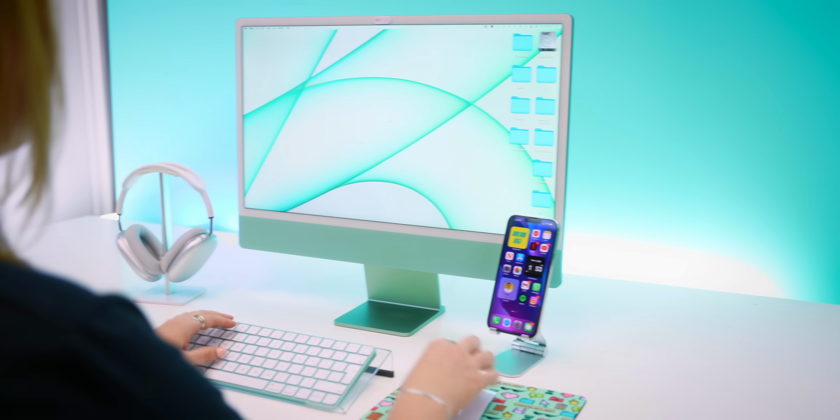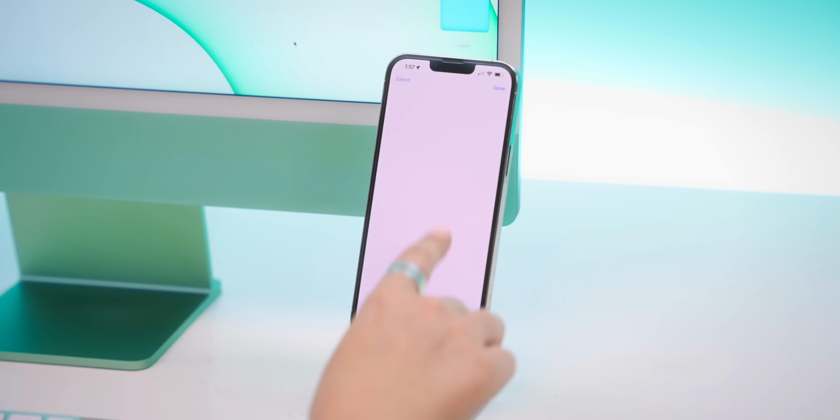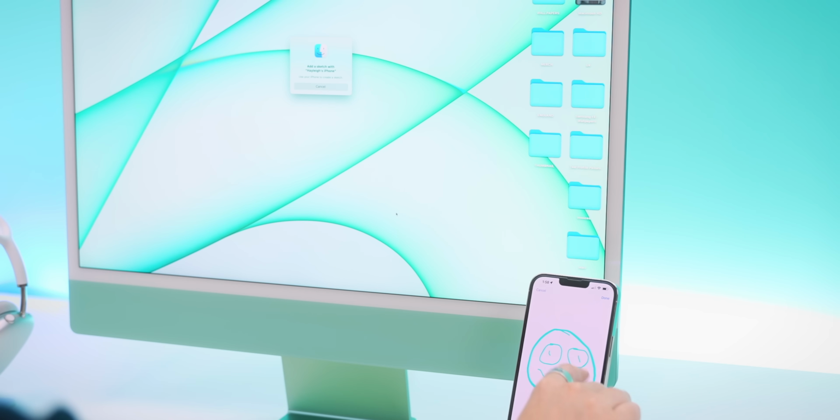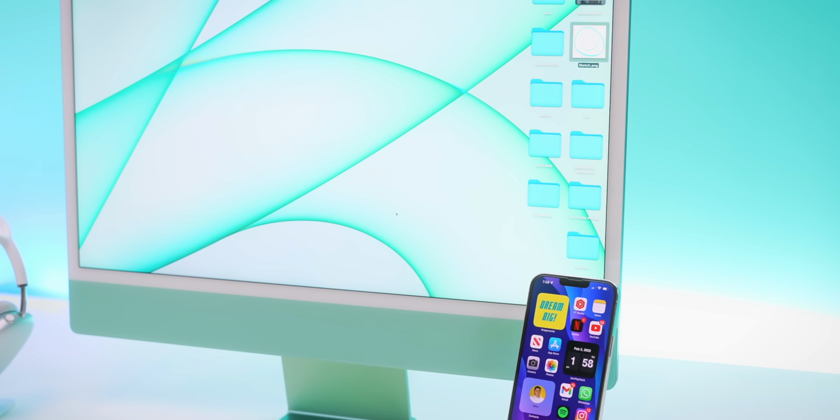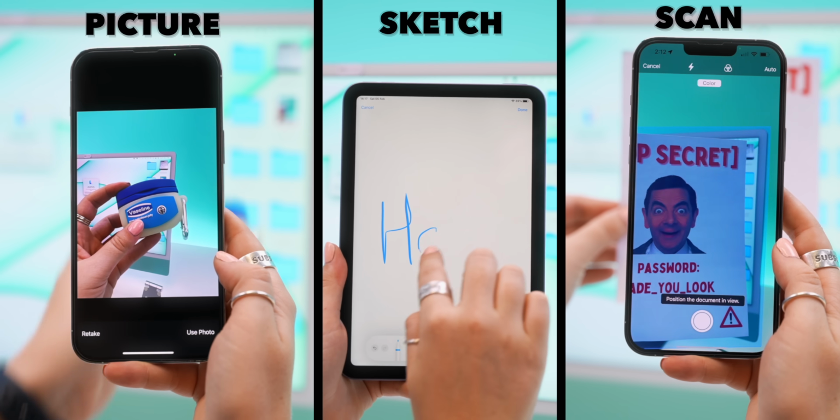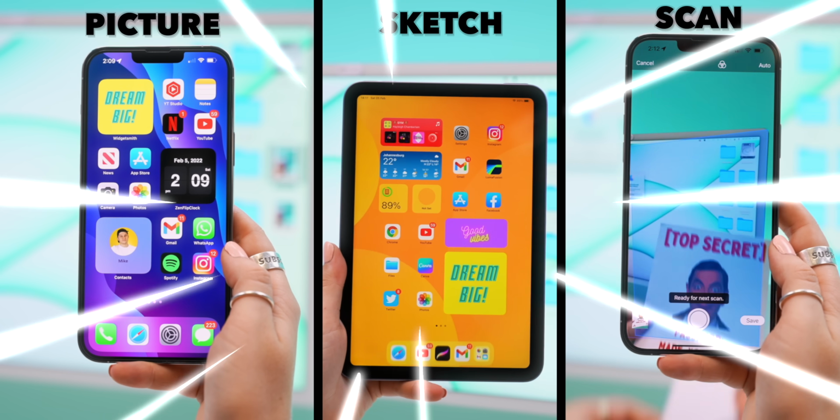Okay, now let's step it up a little bit. What if you need to sign an important document, add a sketch, or take a picture on your Mac? It's actually ridiculously simple thanks to this ecosystem, and all you do is right-click on your desktop, import from your iPhone, and say add a sketch. Straight away, your phone will open up this sketch section. You can draw a smiley face, your signature, or anything you want. Click done, and in seconds, it is on your desktop. The epic thing is you can use your iPad or iPhone to add sketches, pictures, or even scan documents.